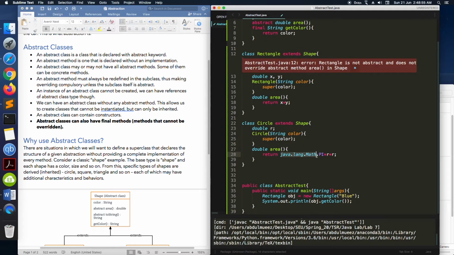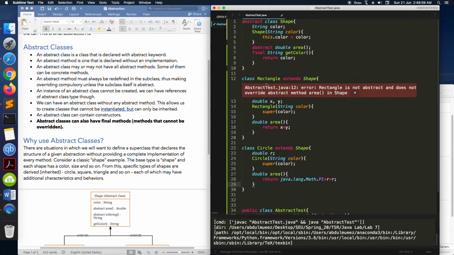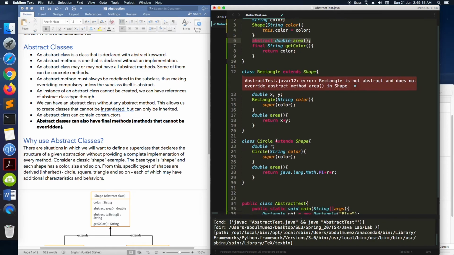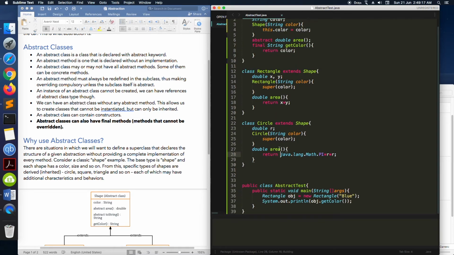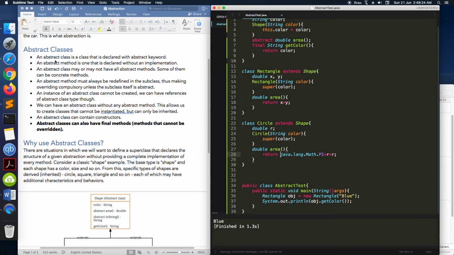So basically, by creating this abstract class shape, I've enforced a constraint that any other coder or developer who's going to inherit my abstract class is going to have to give a specific implementation of its abstract area method. So that is one of the use cases of abstract classes, besides the ones that I've previously mentioned.